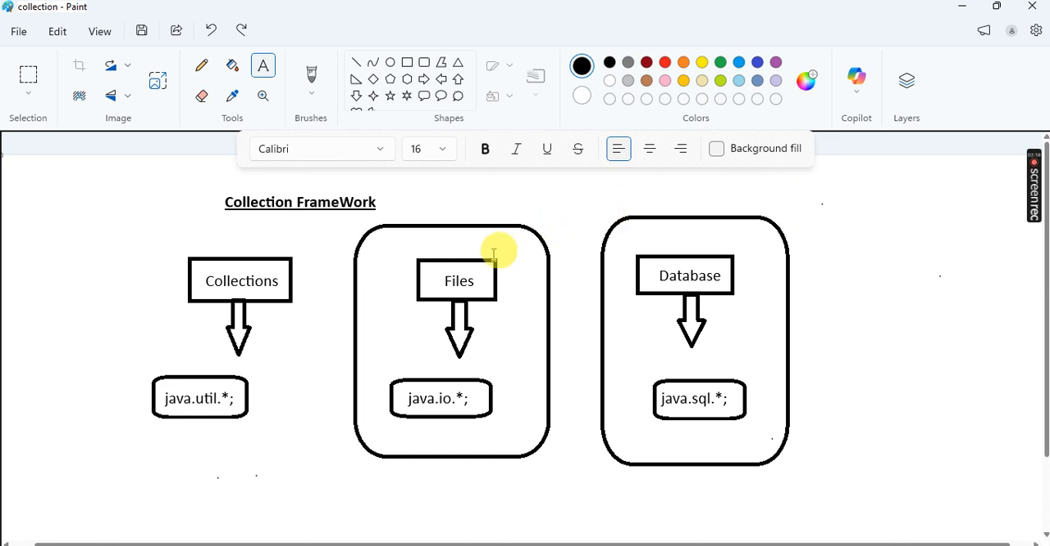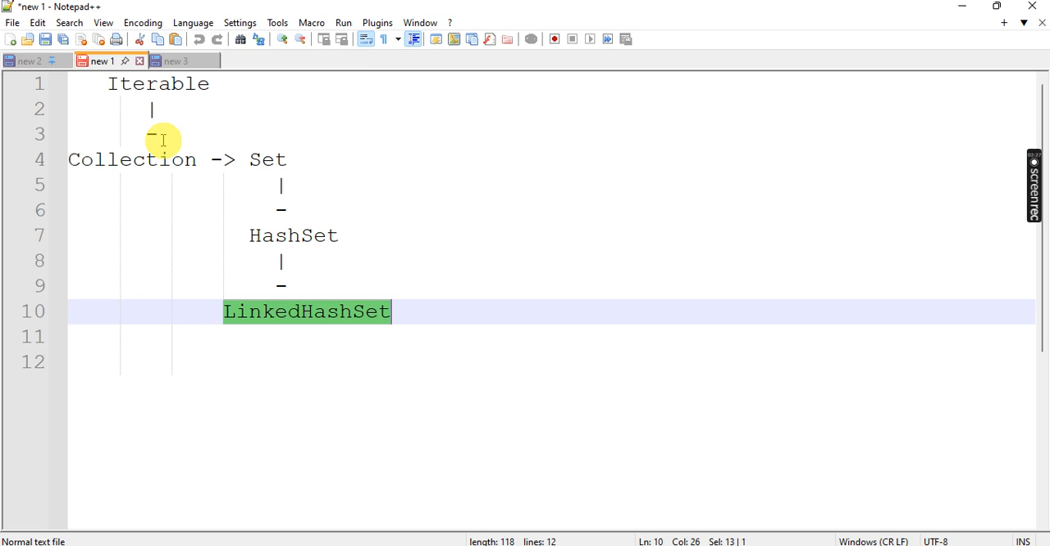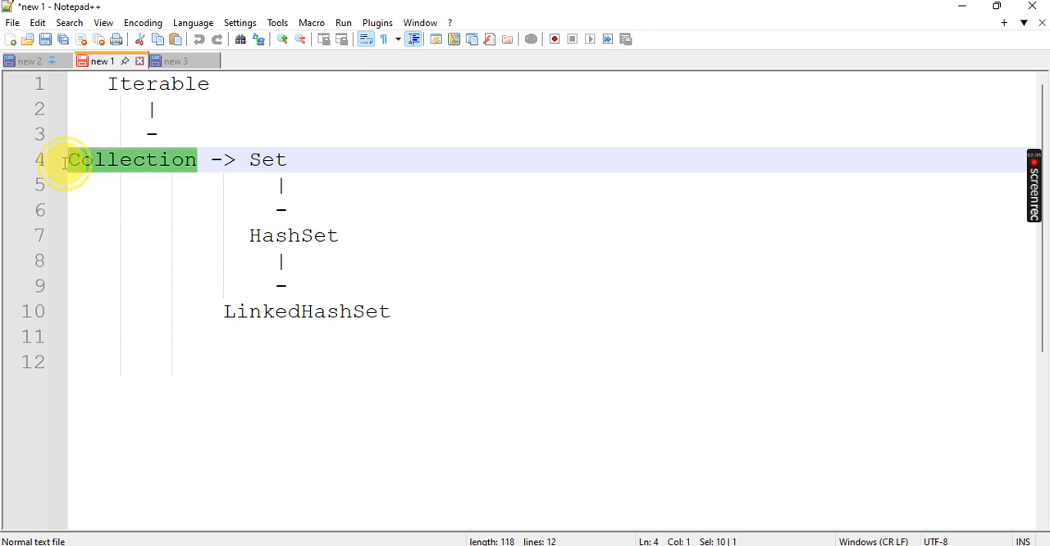In this video I discuss set implemented classes. So what are set implemented classes? Iterable is an interface. Its sub interface is called Collection. Collection is a sub interface of the Iterable interface. Next, Set is an interface, and it is a sub interface of Collection.